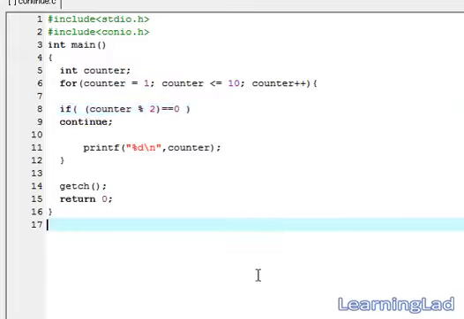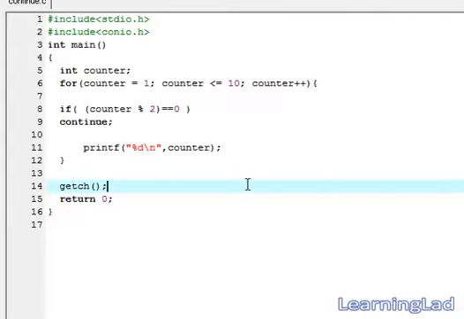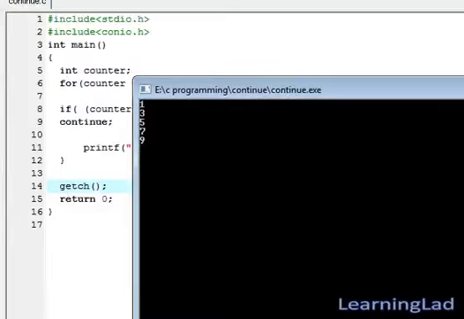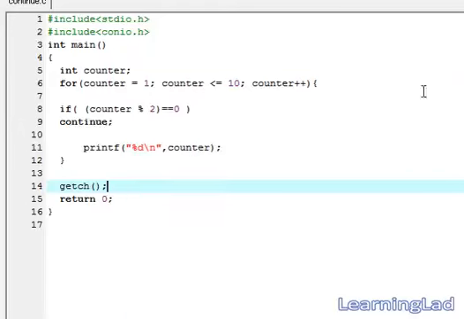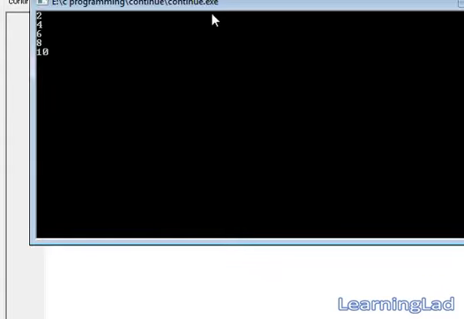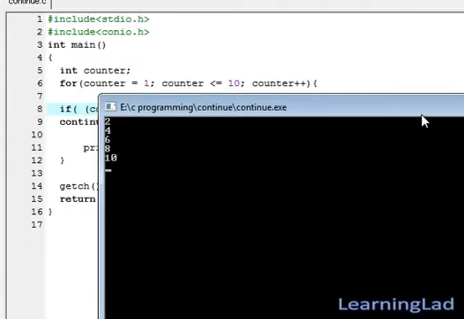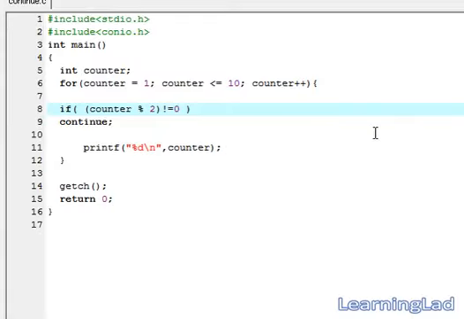So save this work using Ctrl S, then Ctrl F9 to compile and Ctrl F10 to run. As you can see here, we have 1, 3, 5, 7, 9, which are the odd numbers. Then if you want to print the even numbers, just make it not equal to here, then save it, Ctrl F9 to compile and run it. You can see here 2, 4, 6, 8, 10. So this is about the continue statement in C.